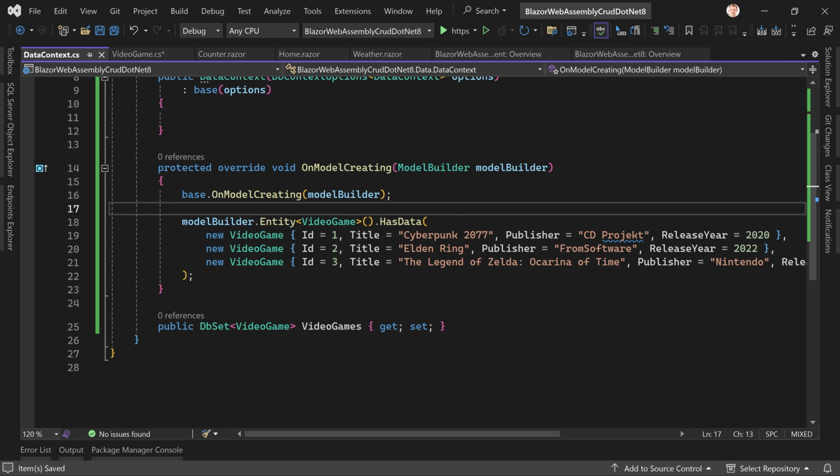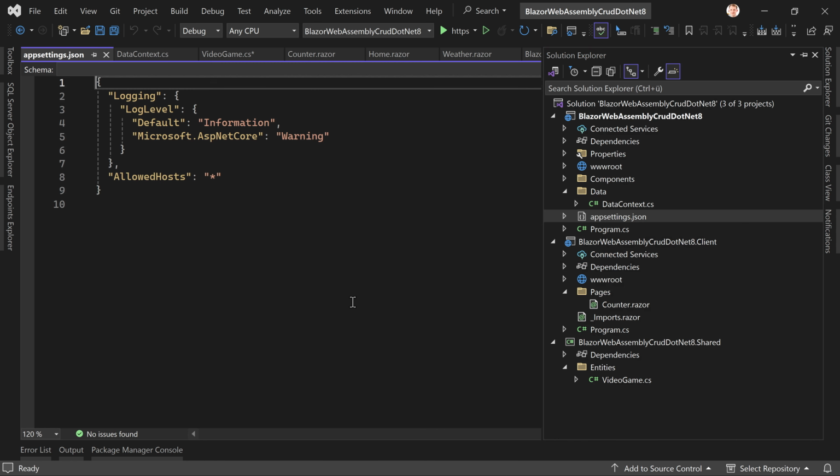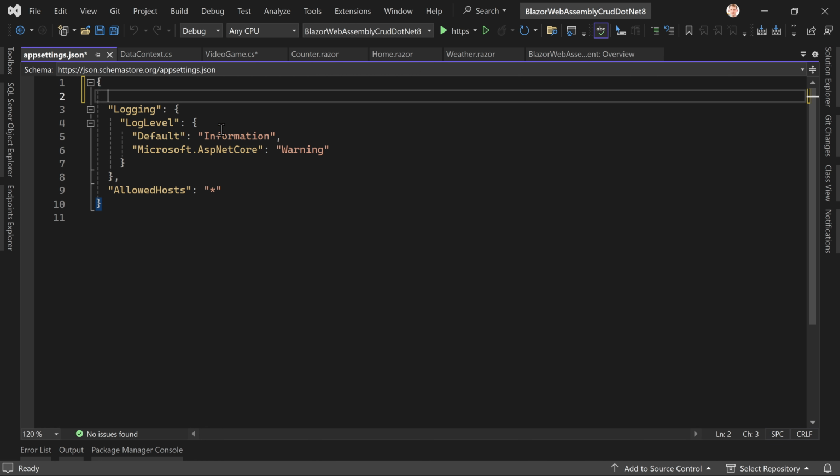Great, so that's that. Now the next step would be the connection string, meaning I would like to use a SQL Server Express database available for free and even for commercial use. So you can get that by simply Googling for SQL Server Express, download it, install it, and then you might want to use the following connection string.